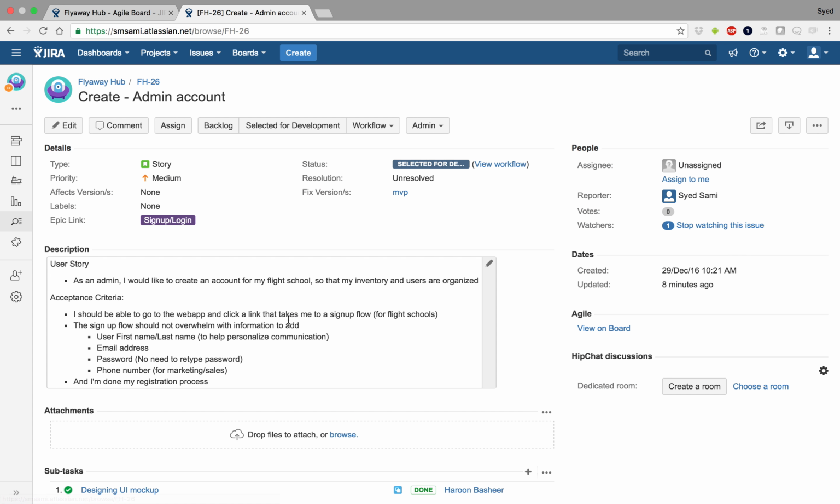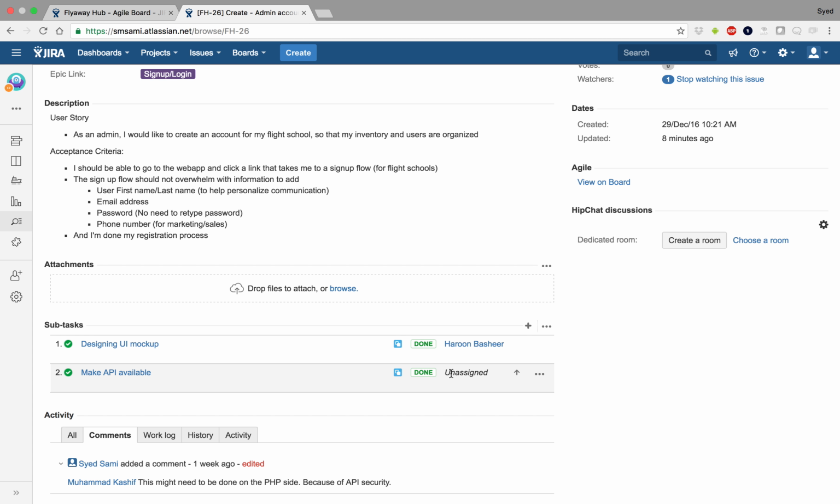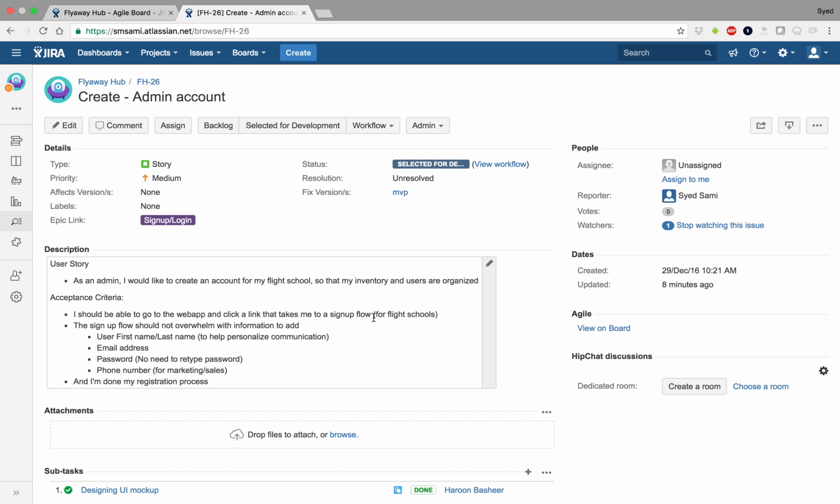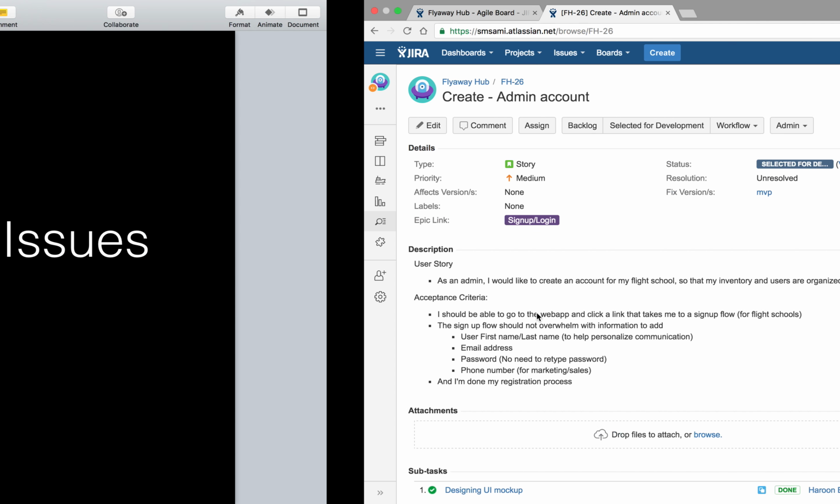Once that is completed, I can go back to the story and see that this item is done. And let's say the front-end developer was waiting on something, he would be able to progress more. That would bring us to the end of issue management and how to move them through the workflow.